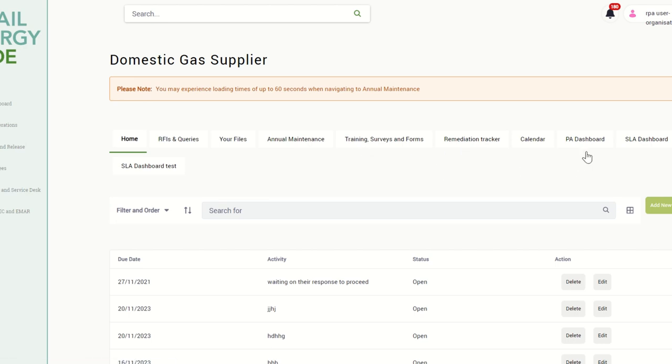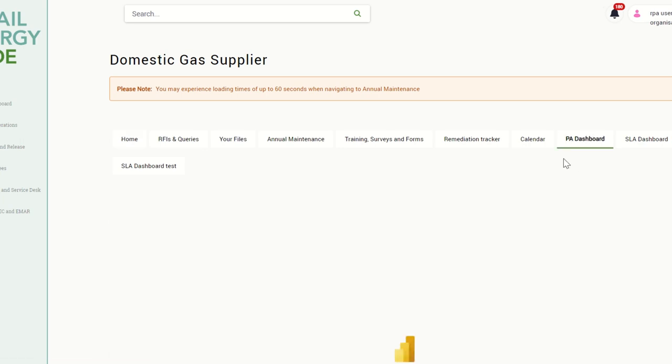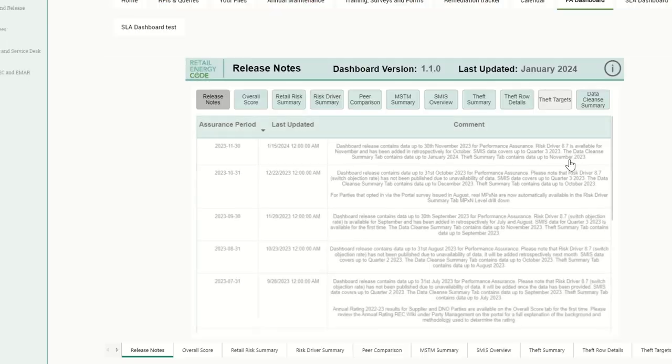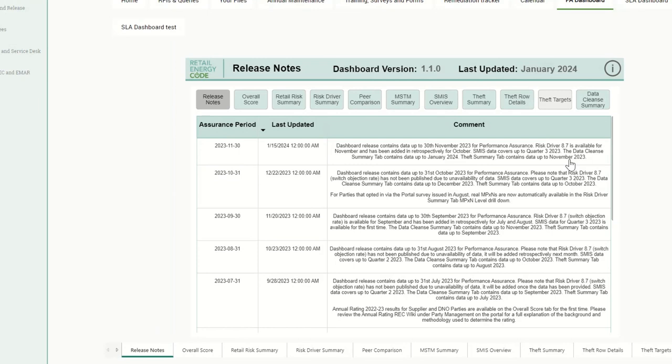The dashboards are the PA dashboard and the SLA dashboard buttons. You'll see the PA dashboard option if you are a REC party, and the SLA dashboard option if you are a REC service provider. There may be a small number of parties who are both a REC service provider and a REC party, in which case you will probably see both options on your screen. From now on, I'm going to use the performance assurance or the PA dashboard for the rest of this video. However, if you're a REC service provider, many of the features and functionality you will see will be common across the two.